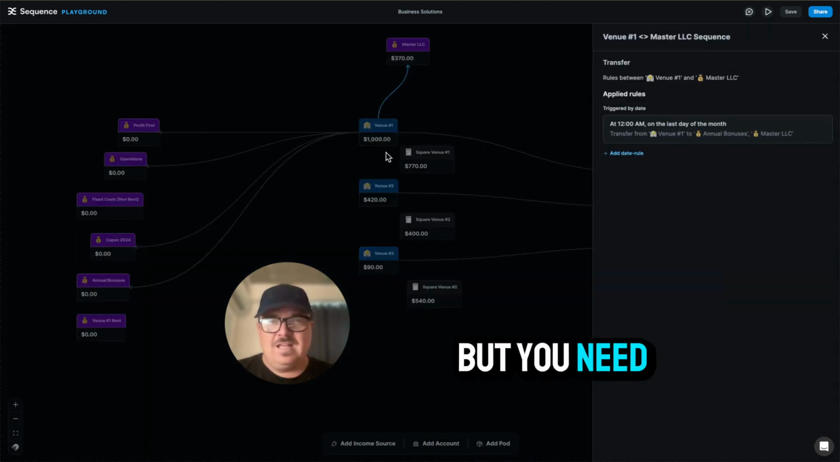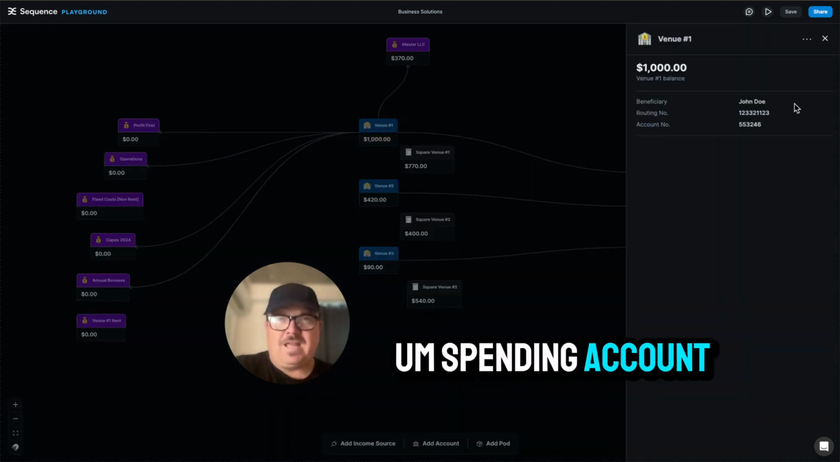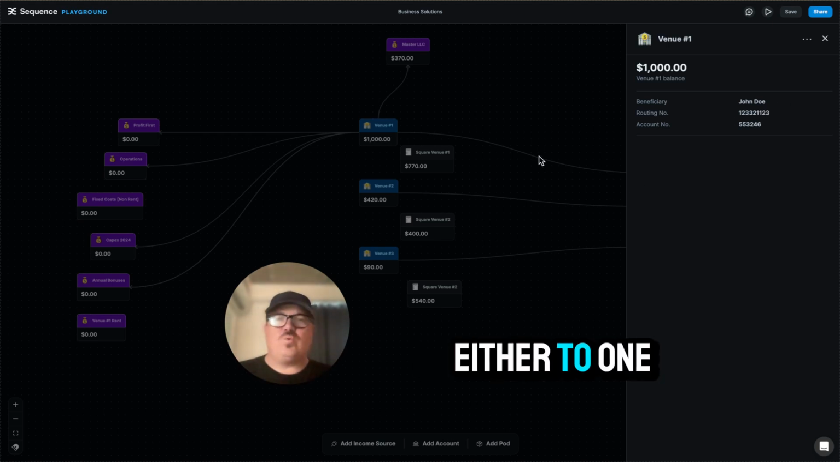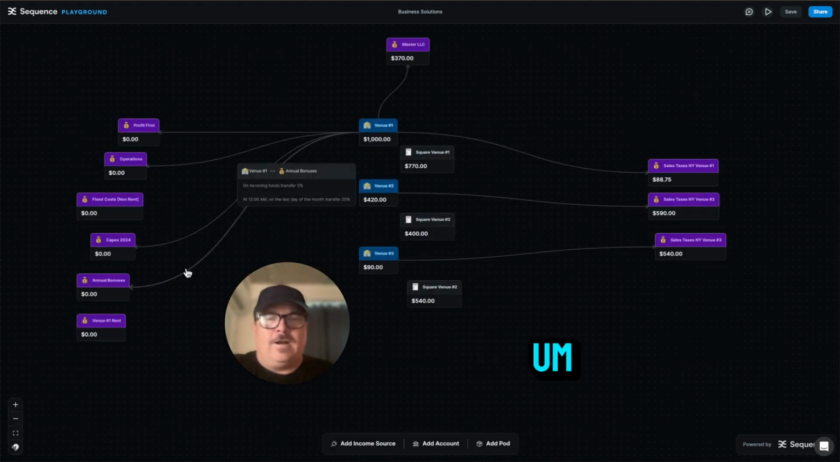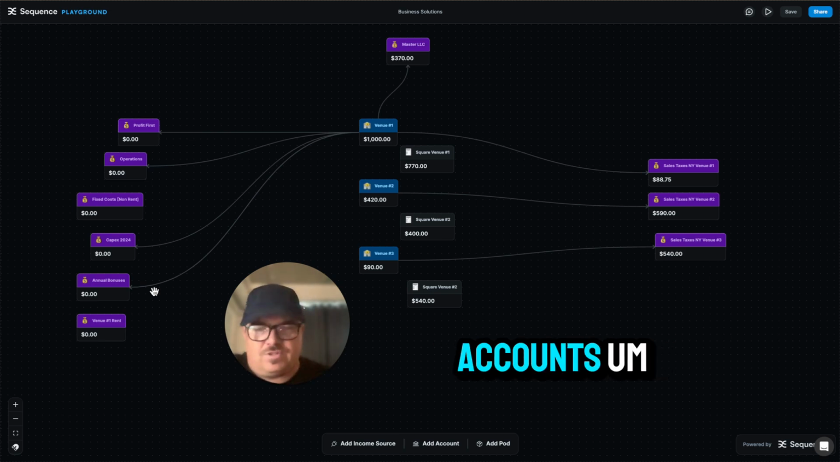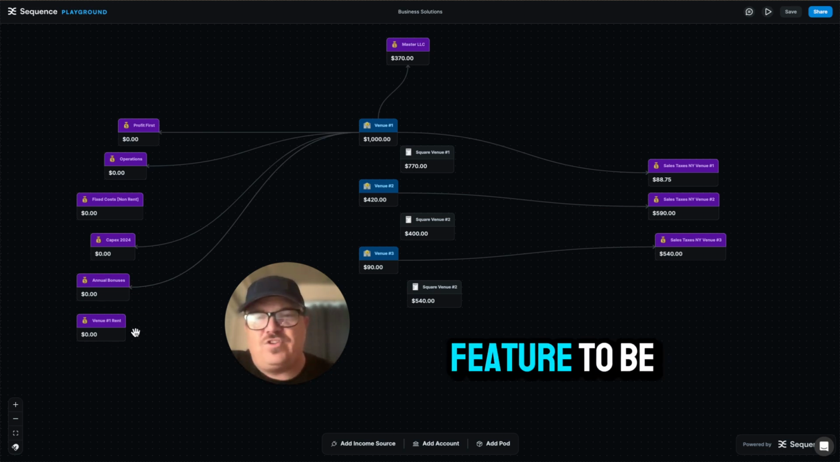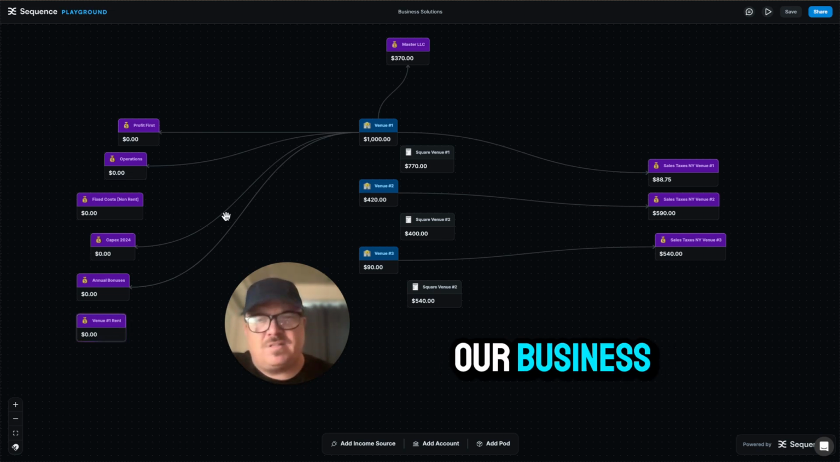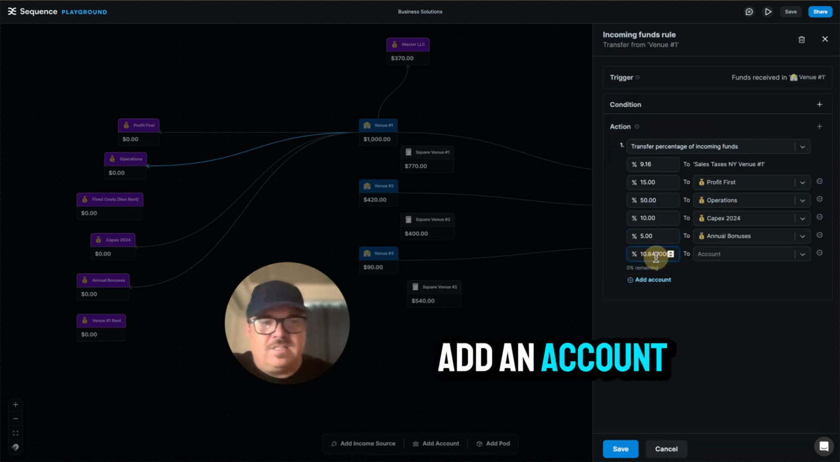But you need to keep in mind that this account is not a spending account. It's an incoming port only. So you have to send that money somewhere, either to one of your external banks, if there's an external institution that you want, or to one of your pods that you've created, which are sub-accounts. What we've done, by the way, with these sub-accounts is we actually use them as debit cards in our wallet, which is a very cool feature to be able to do. So in this case, rent has been trending 7% of our business. So we're going to say, add an account, 7%.